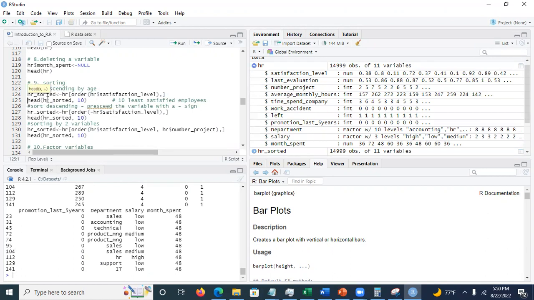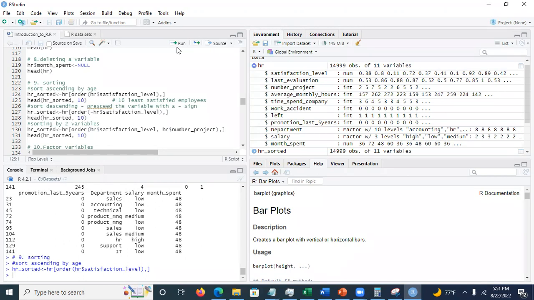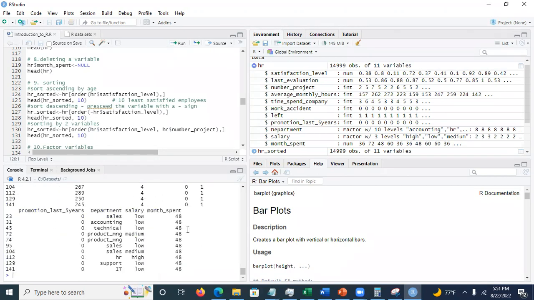So now here this is sorted, right? I can try the get command. Let's see what happens. Run. So see here, this does the sorting, right? HR sorted, I created that, and now I'm going to look for the first 10, okay? And what am I sorting it by? Satisfaction level. I can specify if I want ascending or descending, and I can also search by multiple columns, right? This one just shows the first 10, right?